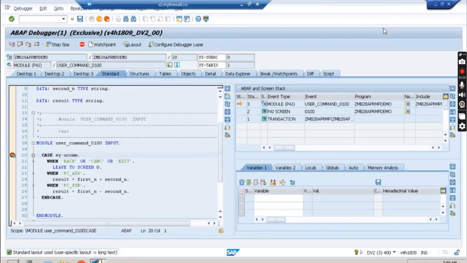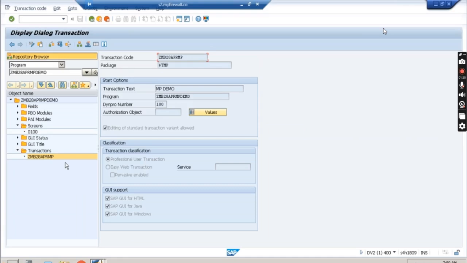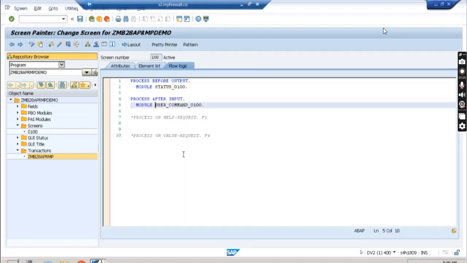Okay, press F8 now, and now what I will show you is, suppose you want to create one entry into a table.